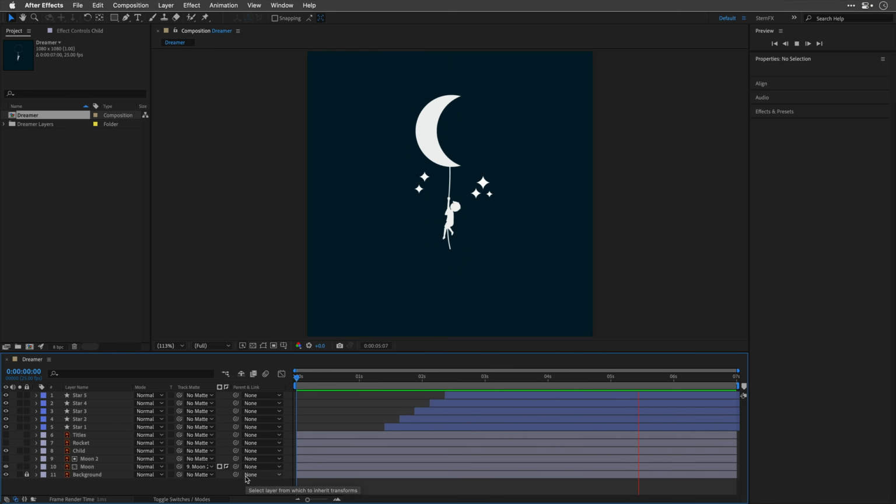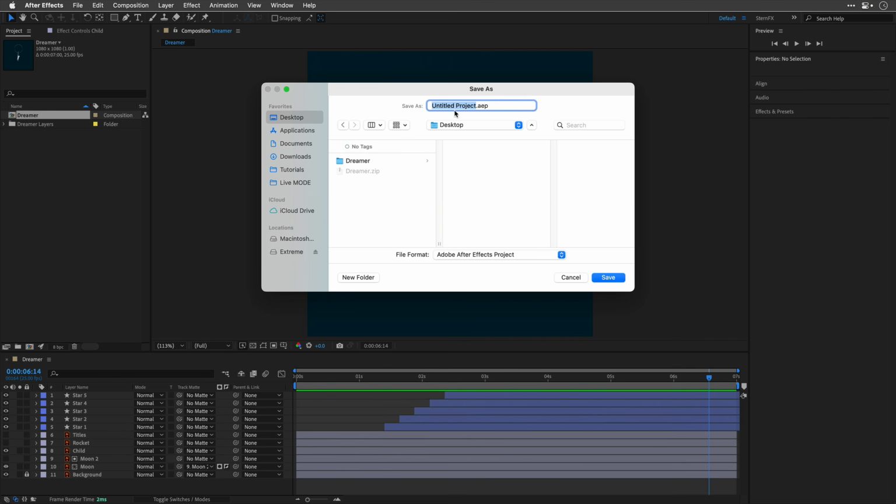Looking good. All right, this is a great time, by the way, to save our progress. So I'll press Command S here on the Mac, Control S on Windows. I'll call the project Dreamer and I'm going to save it on the desktop.